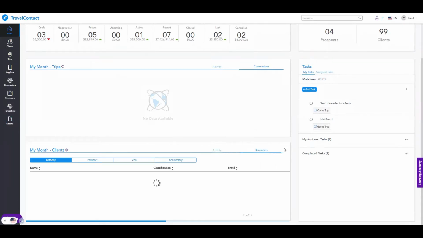And then you'll be able to take a look at reminders. Just a quick heads up, our reminders are going to be birthdays, passports and visas, and anniversaries. So passports and visas are related to expiration dates, of course, and birthdays and anniversaries, basically a heads up for you to congratulate your clients on their birthdays or anniversaries. This specific section is going to bring all the information forth from the reminders module, but we'll get to that as we go along. And then finally, on our dashboard, you'll be able to manage your tasks.